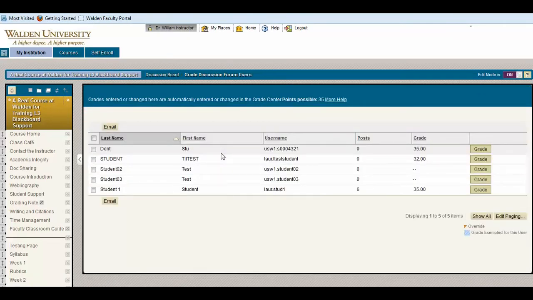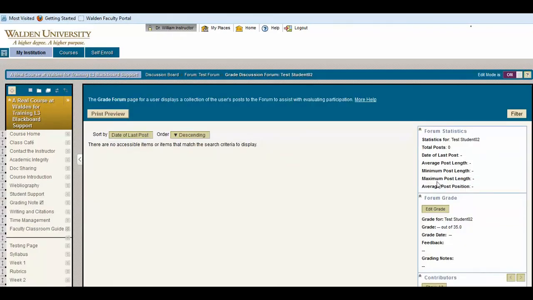Within Grade Forum, we then find the student whose work we want to score. So we come over here to the right-hand side, we find the Grade button and click that. If the student had written something, and this is an example, and the test student obviously has not written anything, that work would appear right here, and there could be links to anything the student submitted via the discussion forum right here.